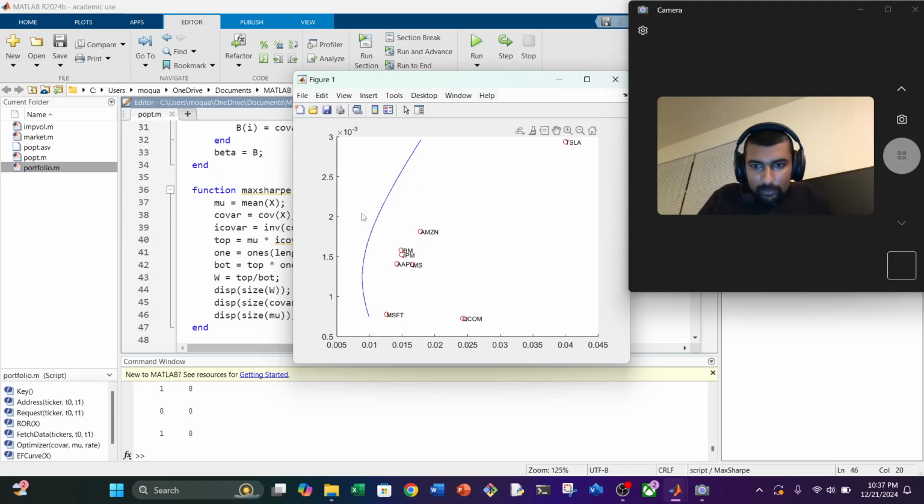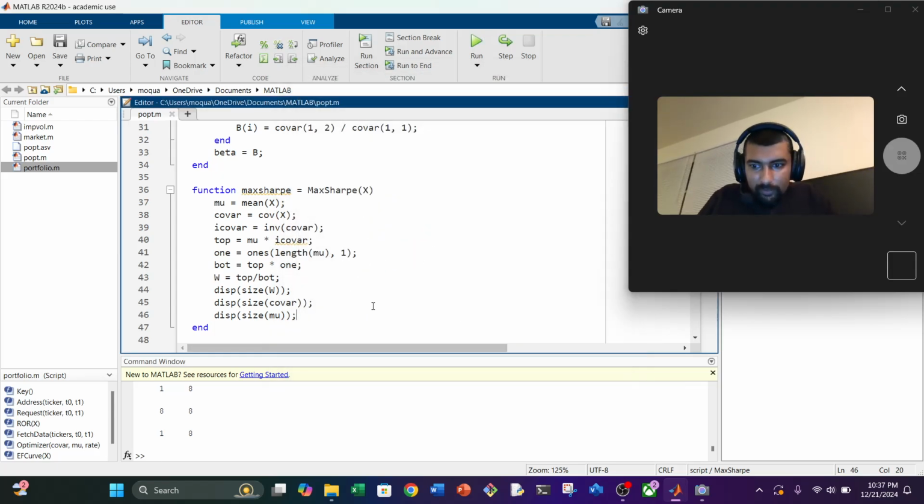Okay, so I don't need that graph right now, but so weights is 1 by 8, covariance is 8 by 8, and mu is 1 by 8.